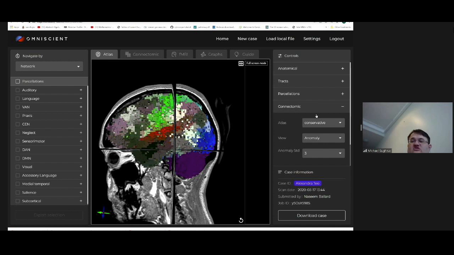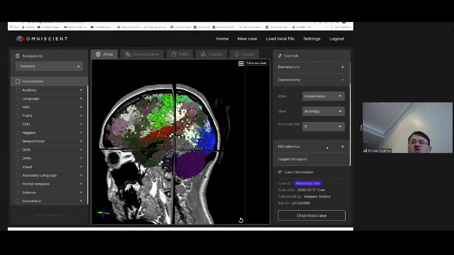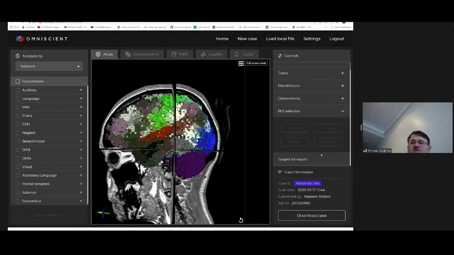Scrolling down, the connectomic, I'll show you this in a little bit, but this is for working with the resting state correlation data. ROI selection is for making customized tools. And the targets for export will not be available on the research grade software, as this is really a clinical application, and it's designed to export resting state targets for either transcranial magnetic stimulation, surgical planning, etc.